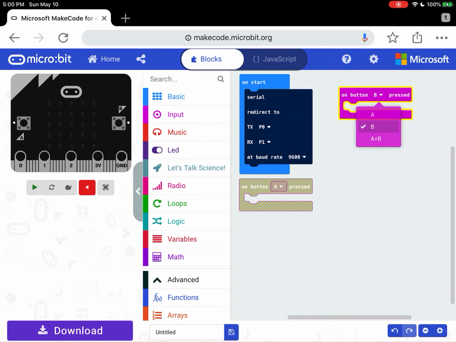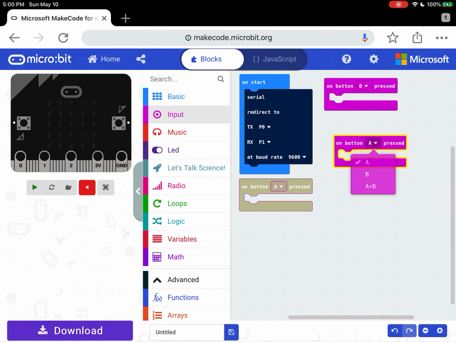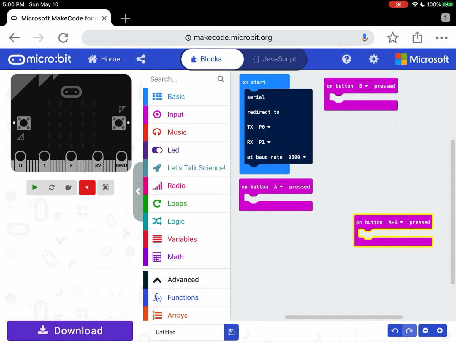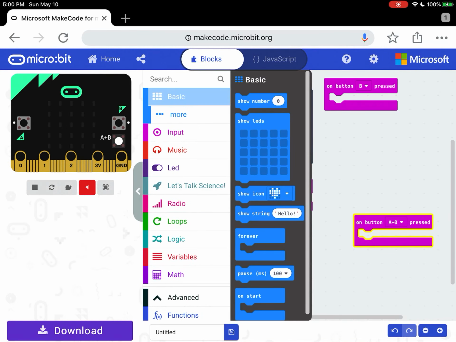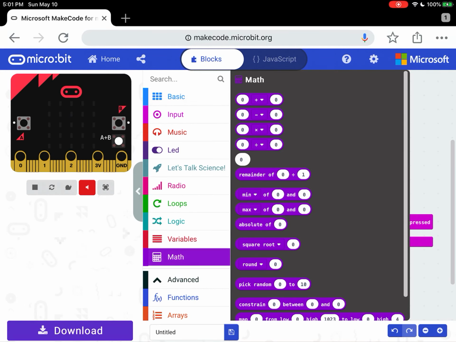So we are going to have on button A, we're going to have on button B, and then we're also going to have when we press button AB. Okay, so on button A, we're going to put our carbon dioxide. So for button A, we're going to have show our number.